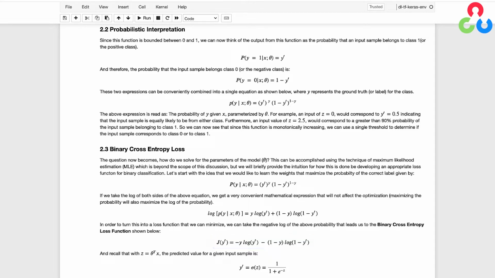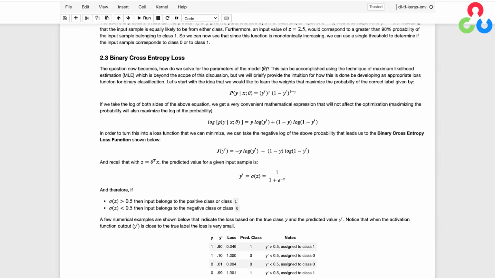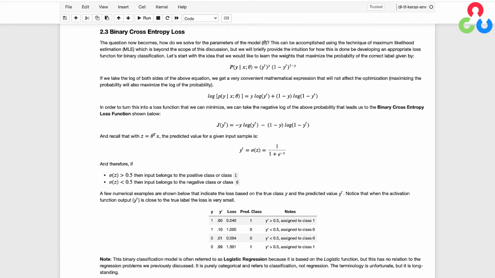And recall that y prime in this case is the output of the sigmoid function, where z is equal to theta transpose x. And then finally, in order to make the prediction for the correct class, we simply need to assign the class label to 1 if the output of the activation function is greater than 0.5, and assign the class label to 0 if it's below that threshold.